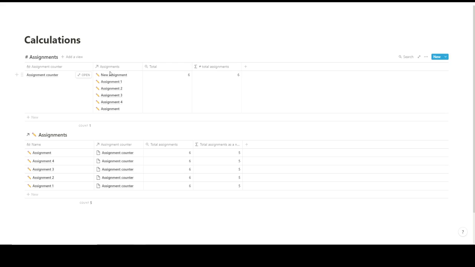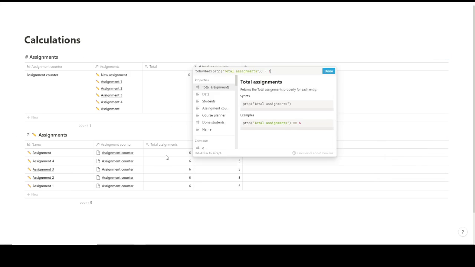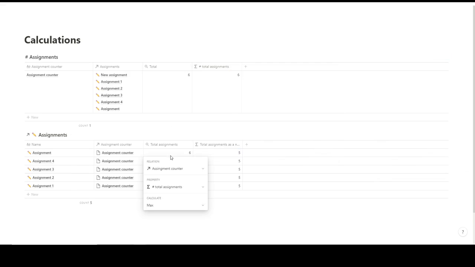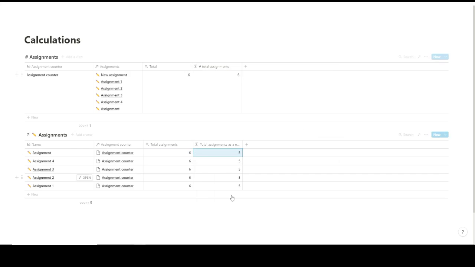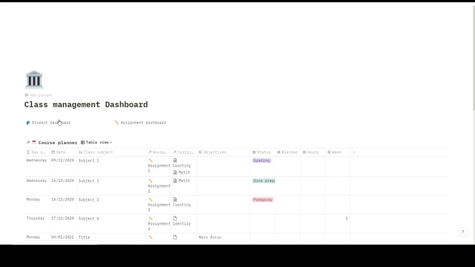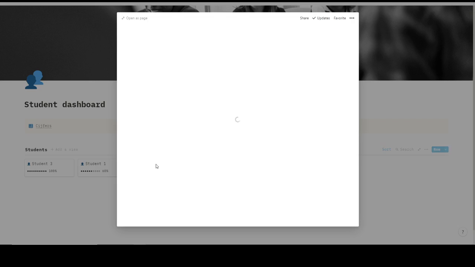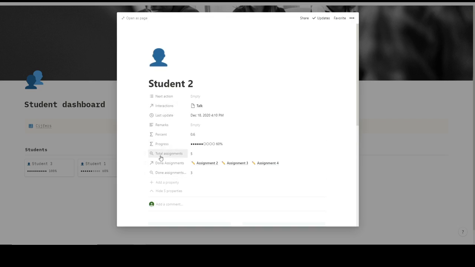I do have this one called new assignment, and that refers to the new assignment template that I use. That's fine, because I can use this formula field to have the roll-up field of total assignments. It's a roll-up field from the assignment counter. And I can just subtract 1. This is the value I use in my student database. And I'll just hop on over to the student database to show you. And you'll see the total assignments is just a roll-up field from the assignment database. And so this is 5.